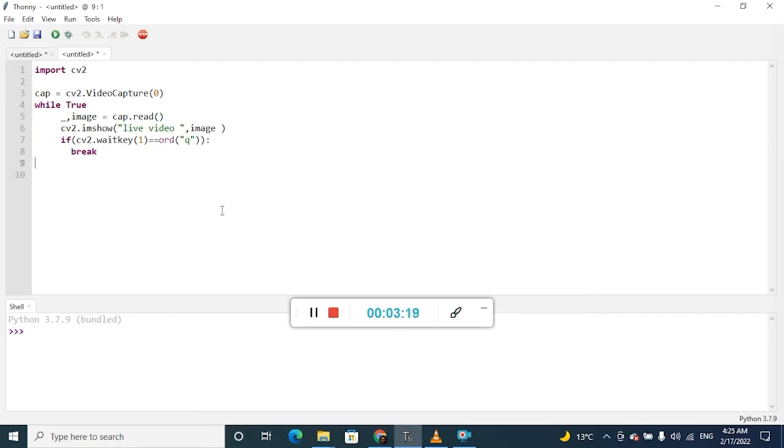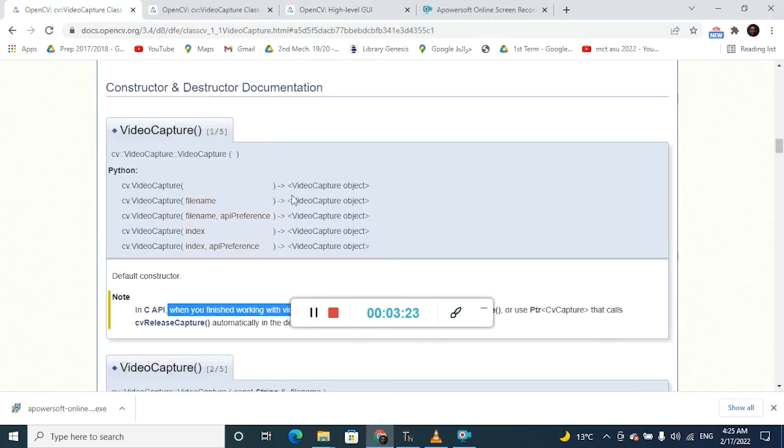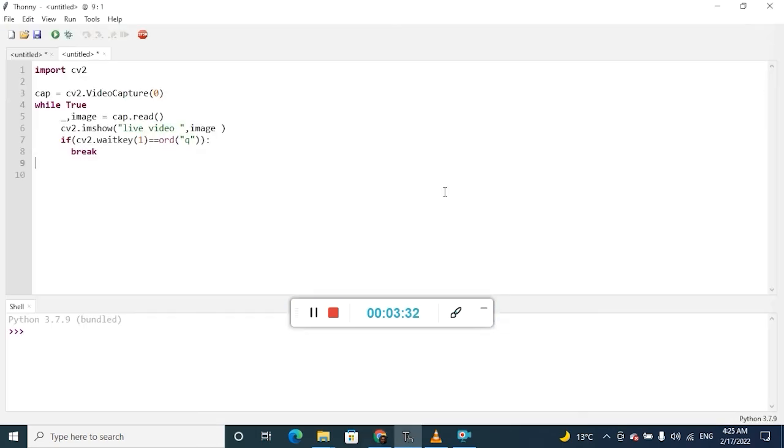Now the last thing we need to do is, if we go back to the documentation for the video capture function, we remember the note that says when you finish working with the video, release the capture with release. So this is exactly what we're going to do. So cap dot release, and then we're just going to close all the windows. So cv2 dot destroy all windows.